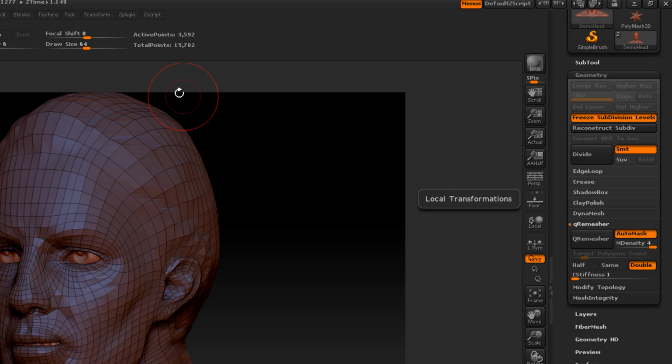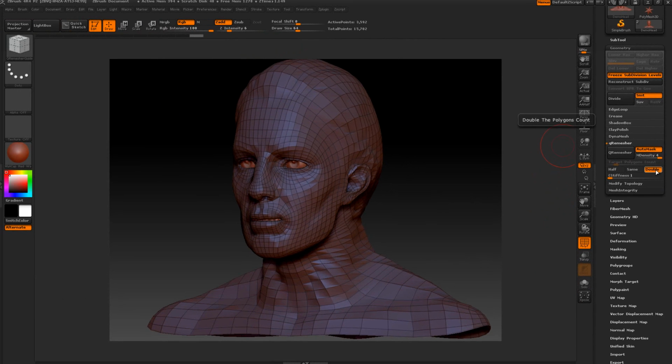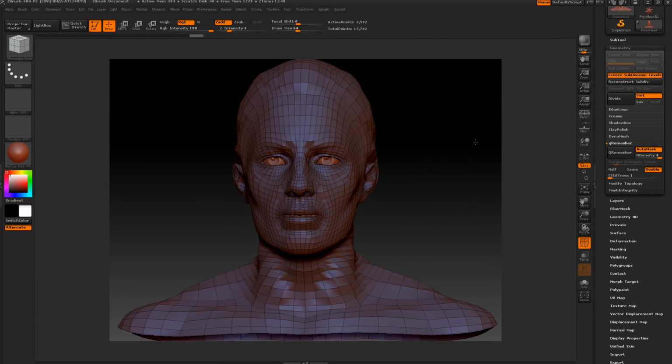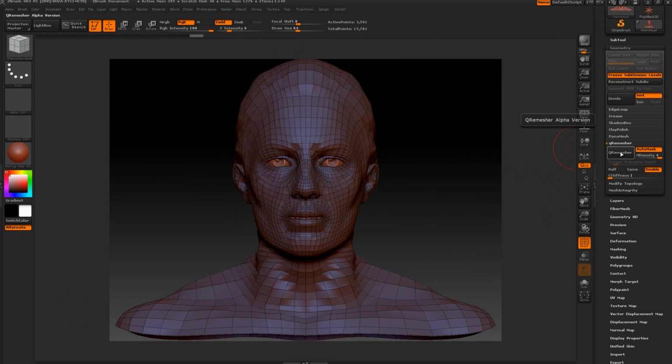I like to start between medium and medium-low. This one at double here, which would be double this one here, would be pretty close, somewhere around 7,000 or maybe a little bit more. So we're not going to use the curve stiffness slider right now, and then I'm going to press QRemesh.